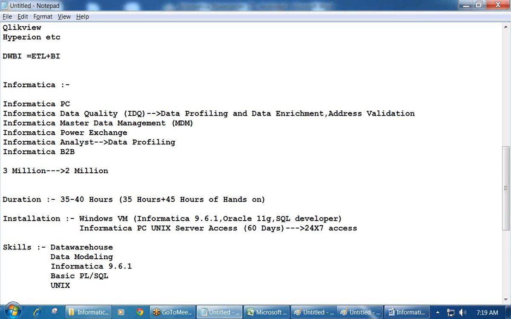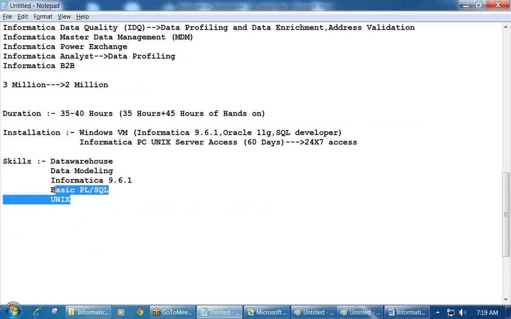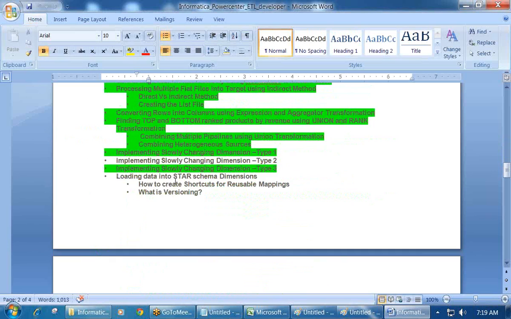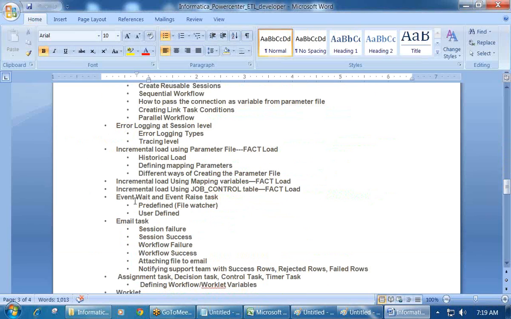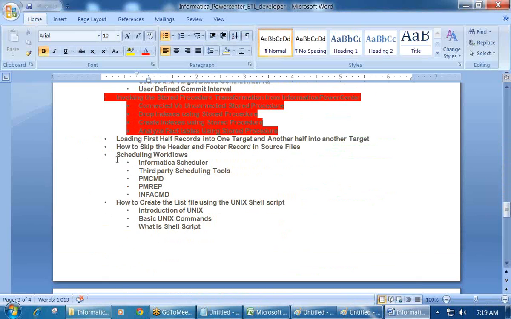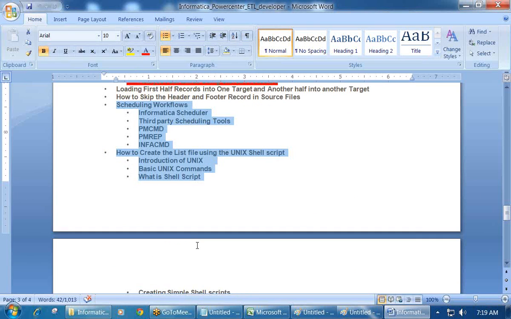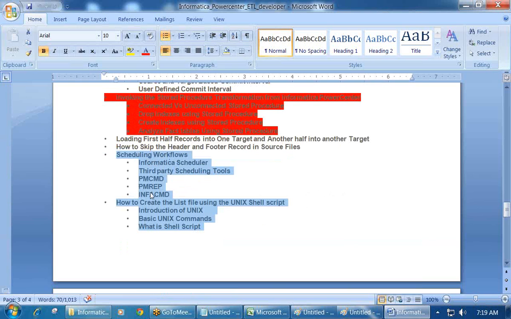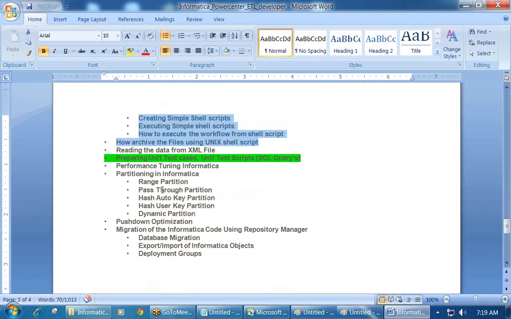We'll also talk about the basic Unix commands and shell scripting, which is also discussed as part of this course. So these are the things that you're going to understand. Along with this we will also see the basic Unix commands, how to schedule the workflows, and shell scripts. All these things are included as part of it, which is essential.